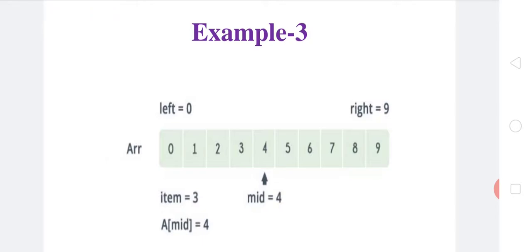Now again calculate the mid value. How to calculate mid value? Left plus right. Now the right value is the right value of the left sub-array, which is 3. Means left is 0 and right is 3. 0 plus 3, 3 divided by 2, answer is 1. Means the search element 3 is compared with location 1. Now 3 is greater than 1, so it goes to the right side of the sub-array. The right side sub-array contains the elements 2 and 3.